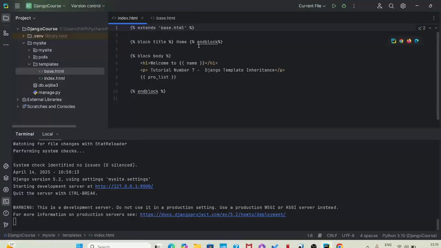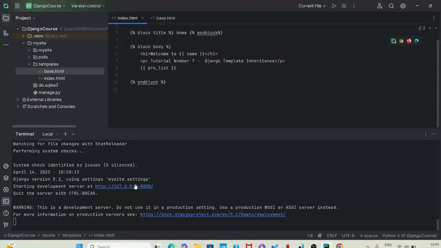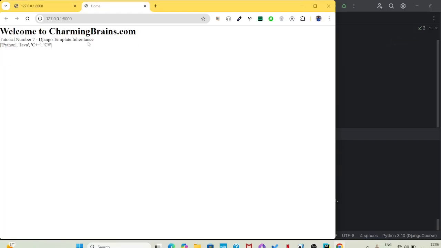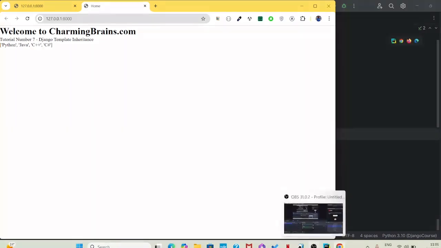Now let's run our project and see the result. As you can see here, we get the same result as before creating the base HTML and extending it. So this was it about Django template inheritance.